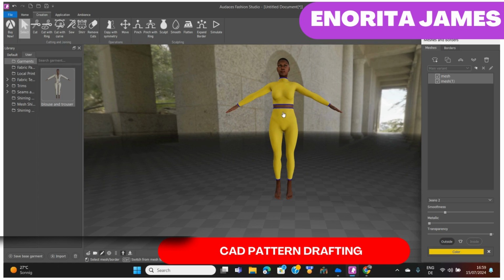So I want to convert this bottom line to a skirt. So I will now go to creation. I go to pinch with ring. That is a black circle. Like you can see, it's different from the other cut with ring. Don't be confused. Just go ahead and watch that video that I linked. You will understand how to use each of these things when you're doing your designs.